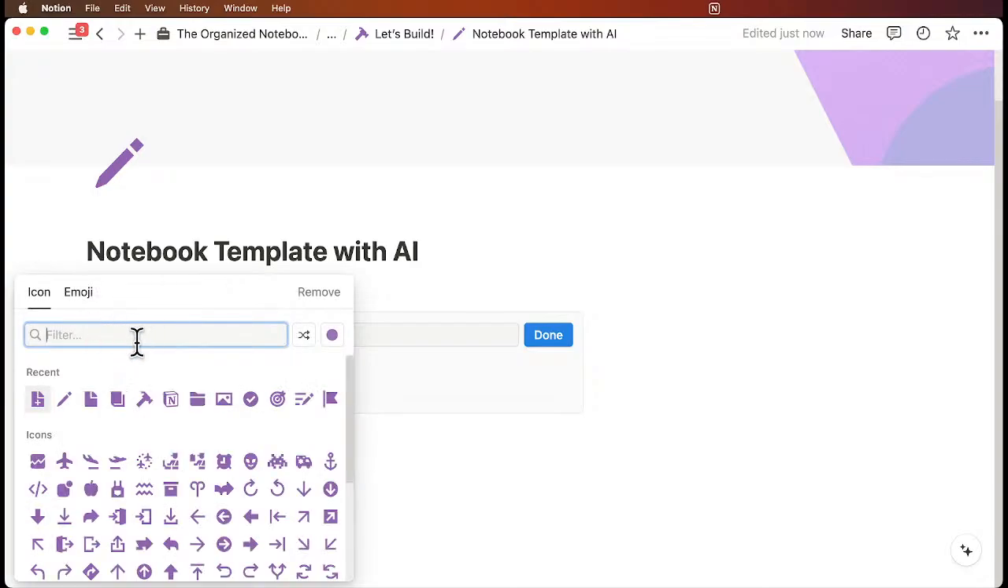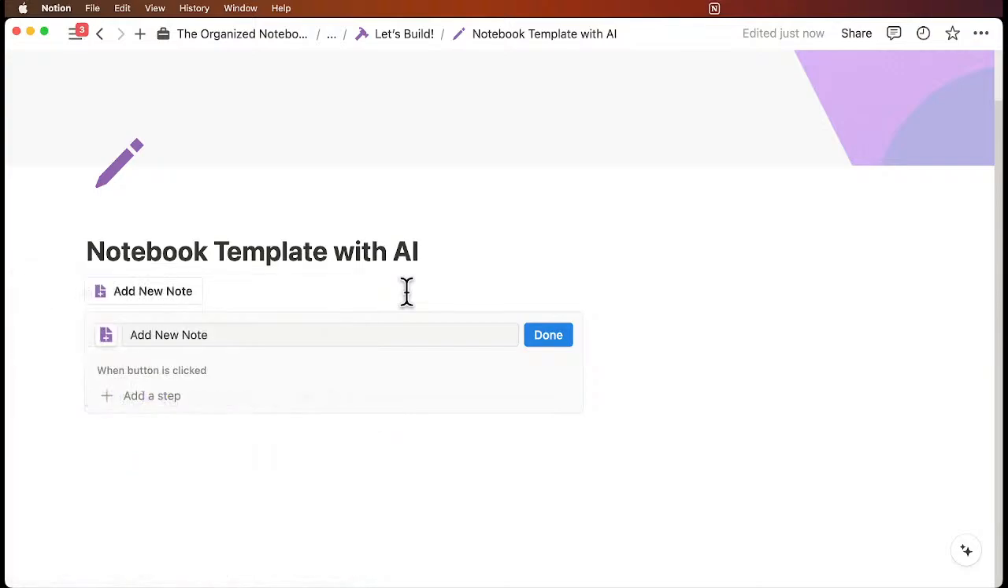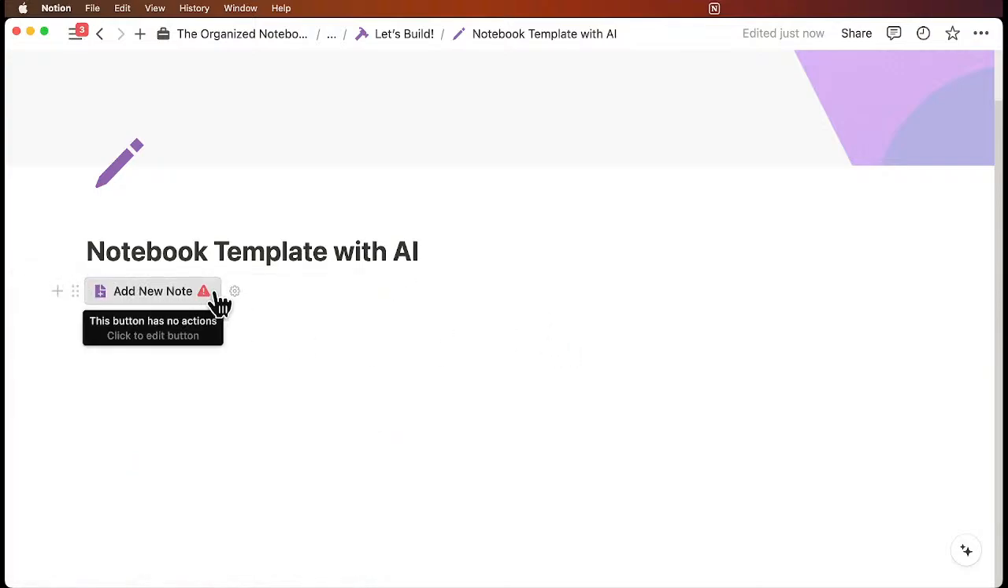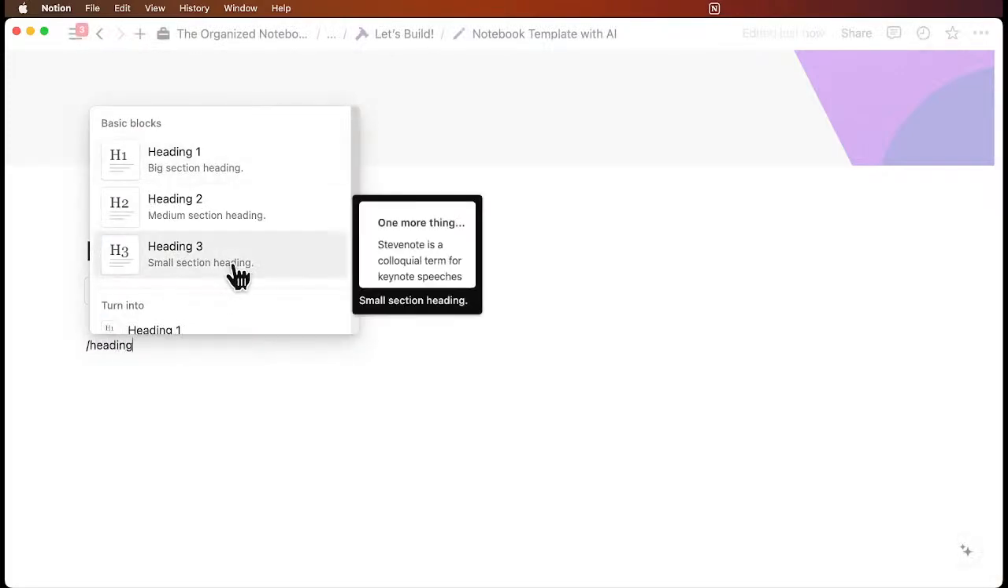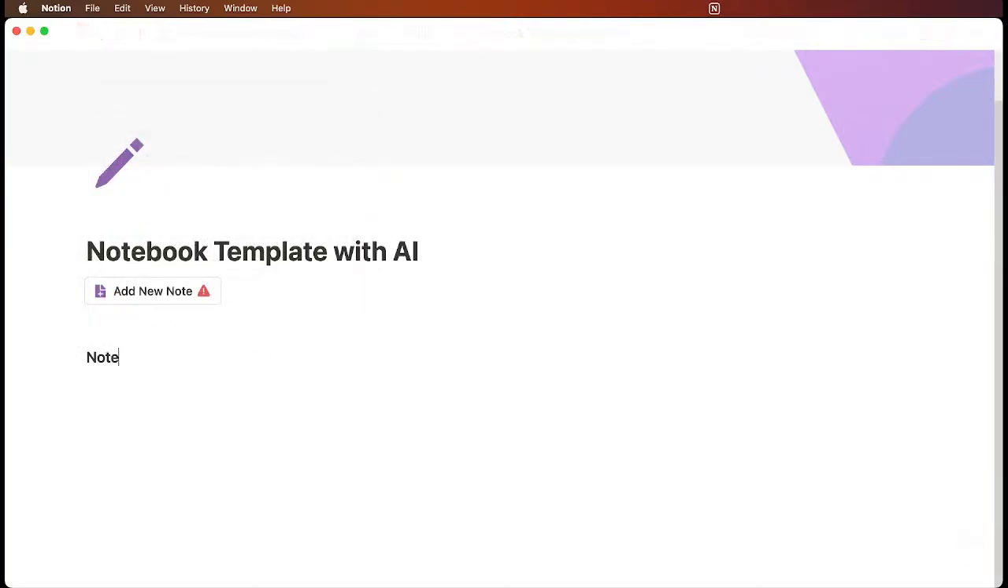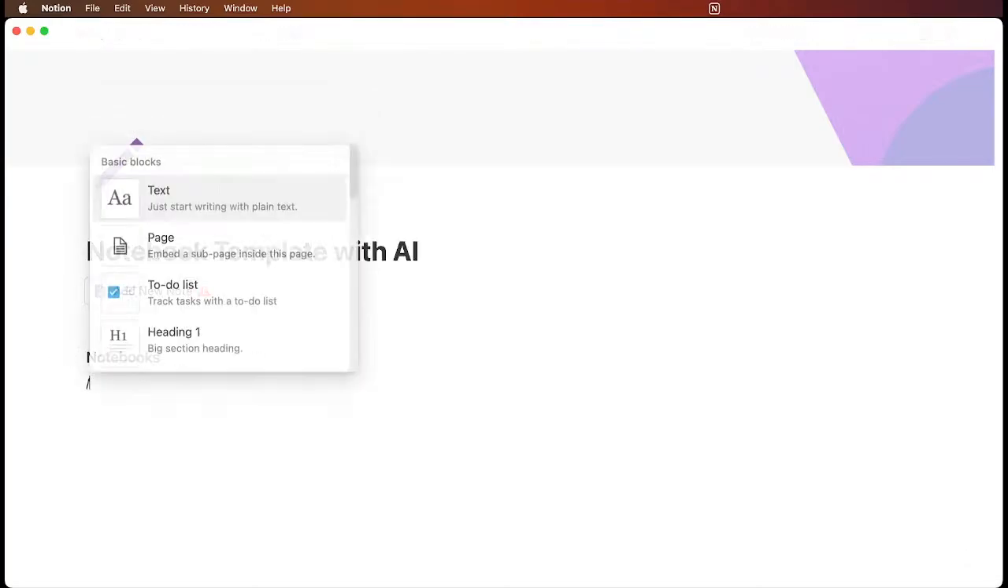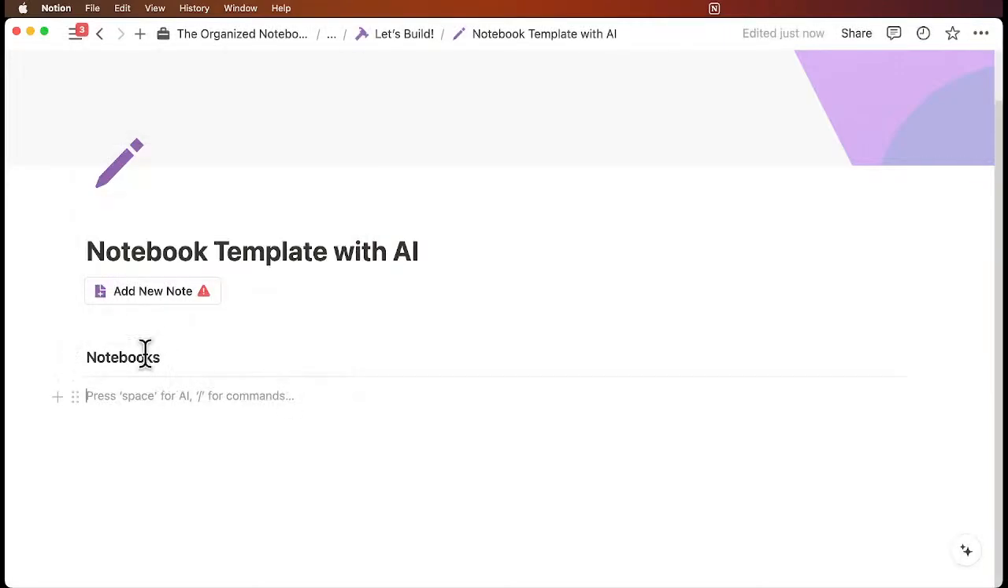And one thing to note about icons is that you can actually set a default color. We set everything to purple today, so you don't have to manually choose every time. So this saves a lot of time. And done. Obviously we haven't set it to do anything, so it's going to show up with this warning sign here. Underneath that, we are going to have our notebooks. So we're going to type /heading to get heading 3, and we're going to call this notebooks. And then /divider to get a divider under it. We just do this to make it look cleaner.